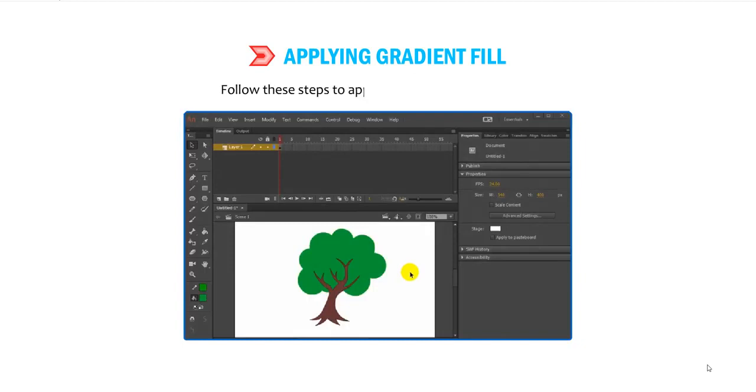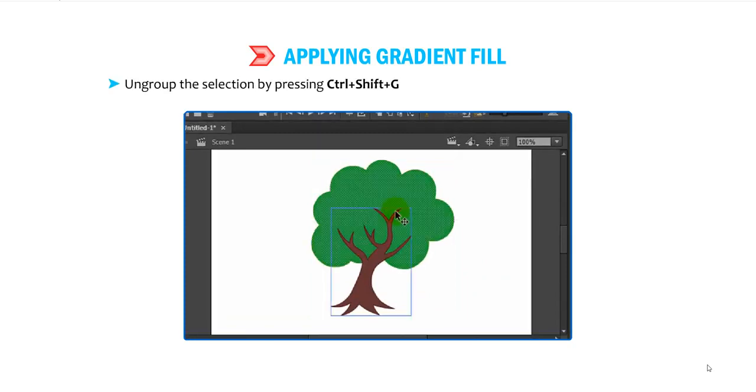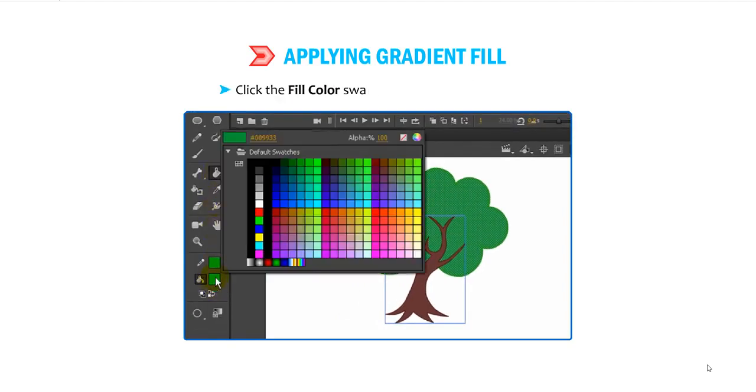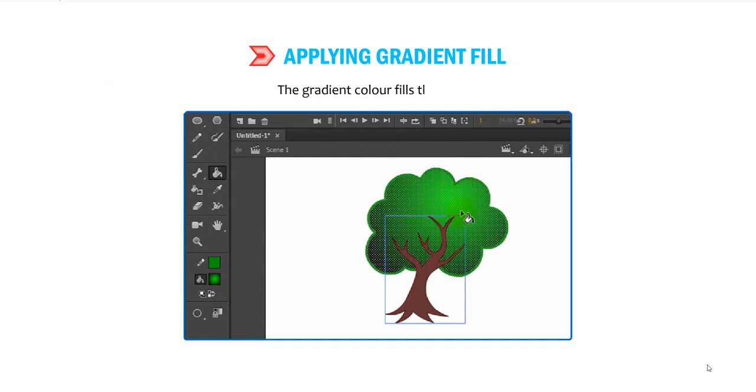Follow these steps to apply a gradient fill to an object. Select the tree using the Selection tool. Ungroup the selection by pressing Ctrl+Shift+G key combination or by double-clicking on the tree. Select the Paint Bucket tool. Click the Fill Color swatch to get the color palette. Select the green gradient color effect from the Swatches panel and click inside the top of the tree. The gradient color fills the shape.